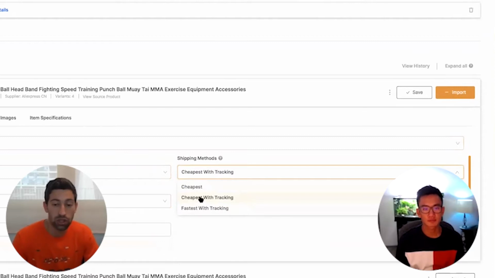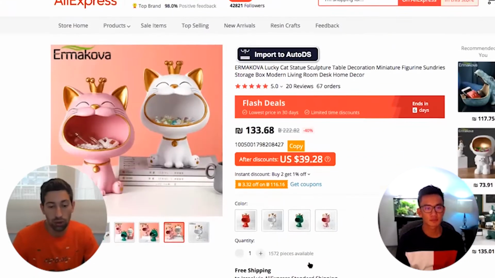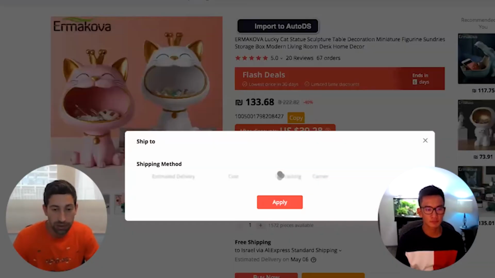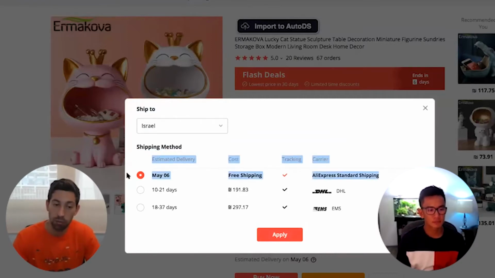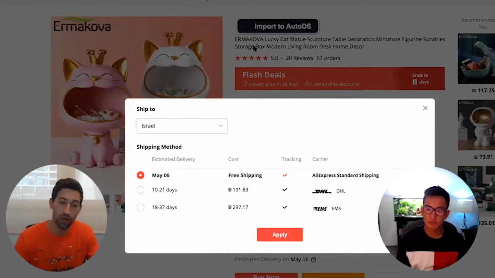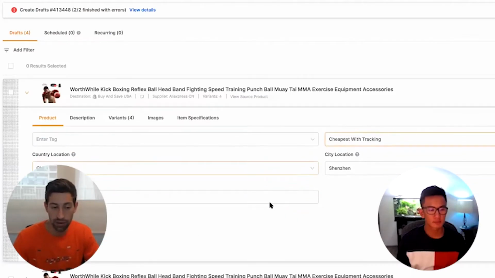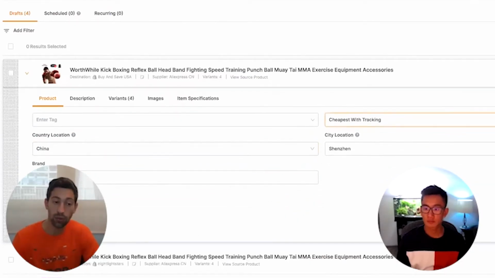So if I choose the cheapest with tracking, it will go to AliExpress, find the cheapest shipping with a tracking number. In this case, it's just free shipping, and it will calculate the price using this shipping. By the way, I can also configure to which country you usually ship, and then it will calculate the shipping using this country. So after I selected everything here, I can decide if I want to monitor the price and stock of the product. What does it mean?